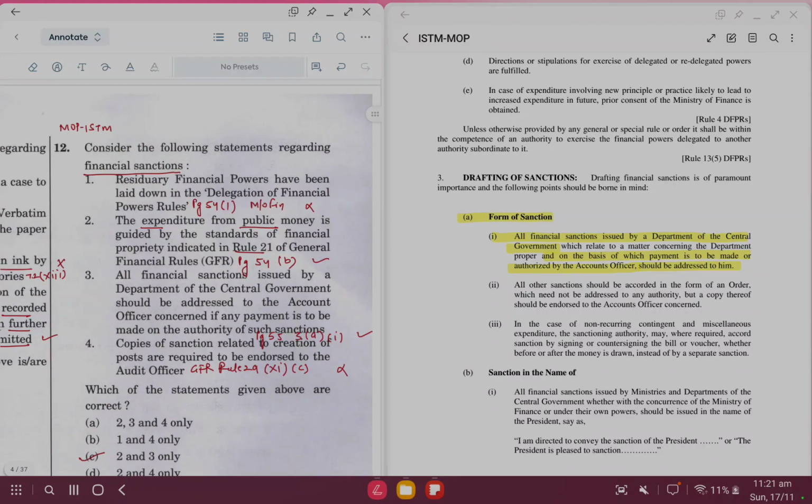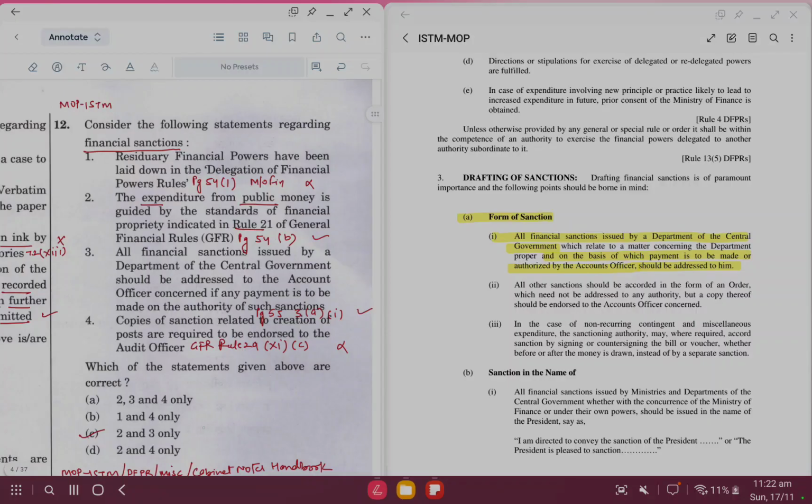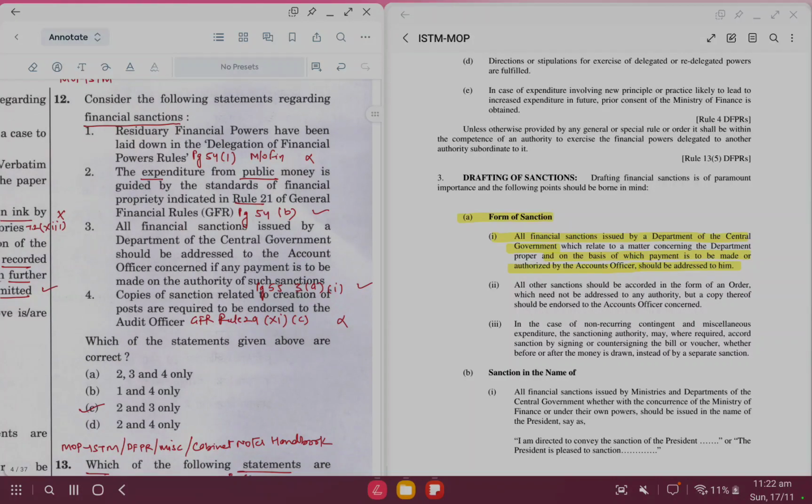Statement 4 says copies of sanctions related to creation of posts are required to be endorsed to the audit officer. So this looks incorrect. For that we will have to refer to rule 29 of GFR. There it is mentioned specifically which sanctions will go to the audit officer and which sanctions are not required to be sent to the audit officer, and creation of post sanctions are not required to be sent to the audit officer, and statement 4 is incorrect. You can refer to rule 29 of GFR for more information, and the right options are 2 and 3 only. So C is the right answer in this case.